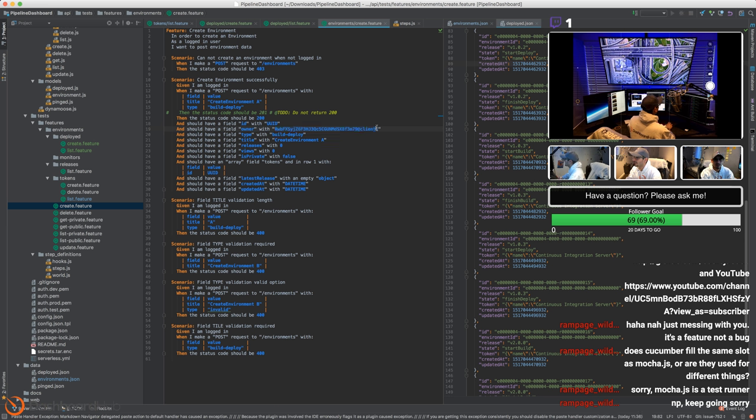Well, I say mock, it is actually going off creating a JWT. And the type that we just put in, build deploy, and the title create environment A. And then releases will be zero, views will be zero, is private will be false. I'll also get by default, dashboard hub creates a token. So should have an array field tokens, and in row one it would have an ID of that.